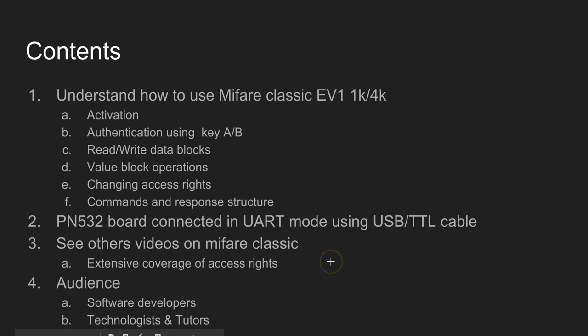Throughout this video series, you're going to learn the following things. You're going to see how to activate the card. You're going to see how to authenticate using key A and key B. You're going to see how to read and write the data blocks, how to do the value block operations, how to change the access rights, and the PN532 specific commands and responses.